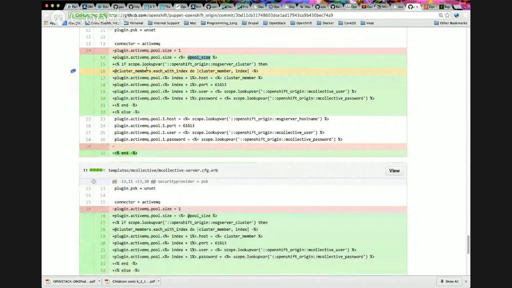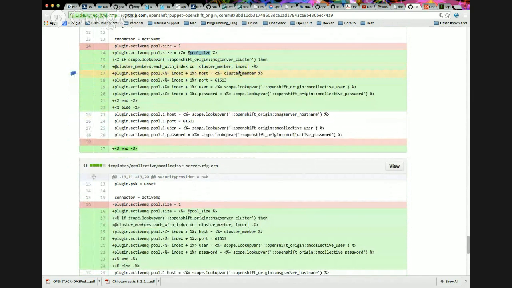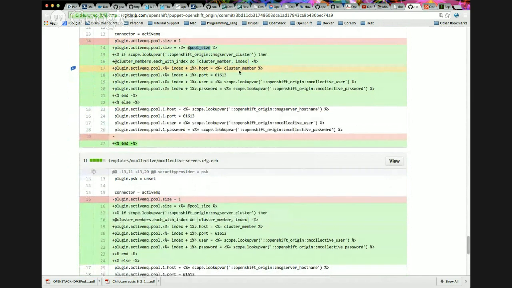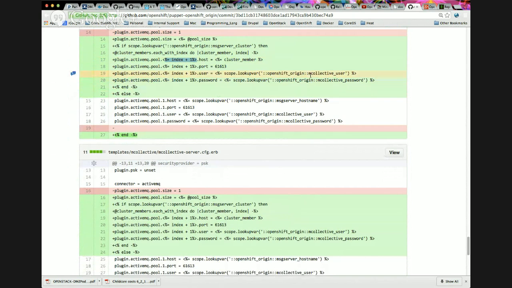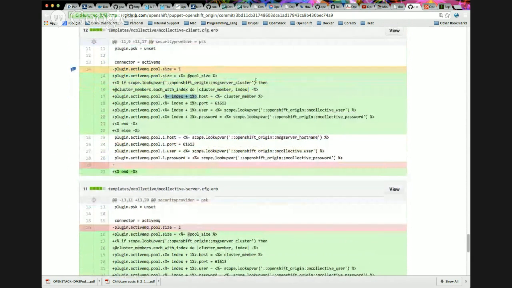And again, we've got another for loop that says, for every cluster member in the cluster, add the cluster member, which is basically the IP address of the cluster, increase the index of the pool size, and then specify the user password port. And so for every member we create in the Activemq cluster, it'll just iterate over this set of code.